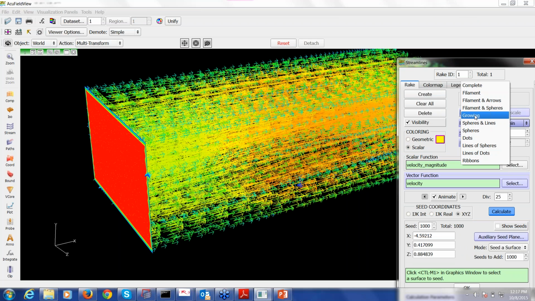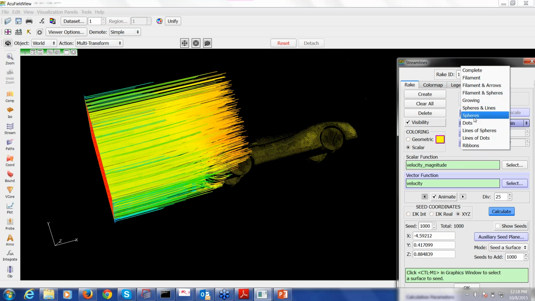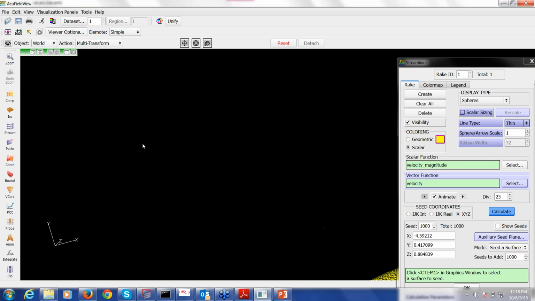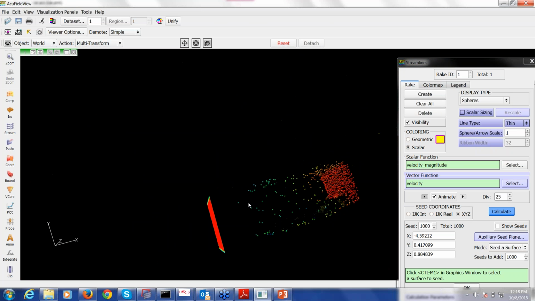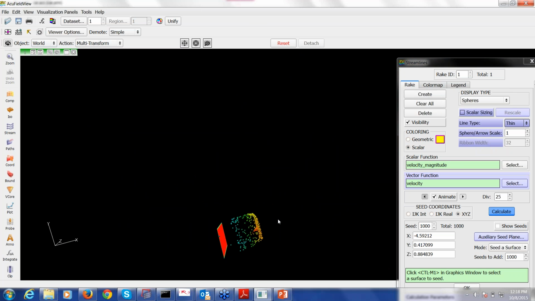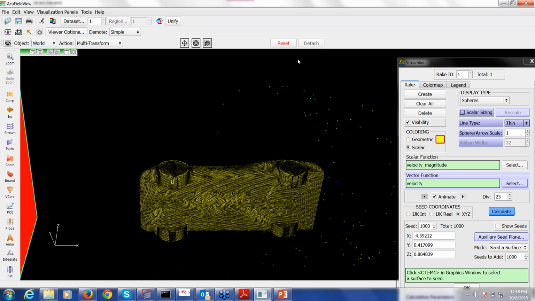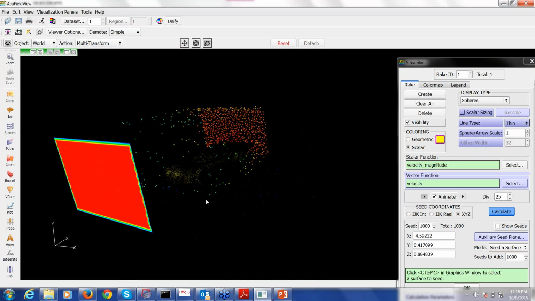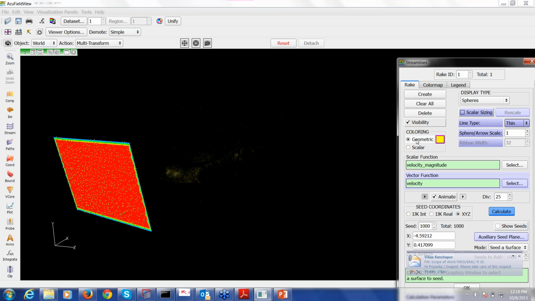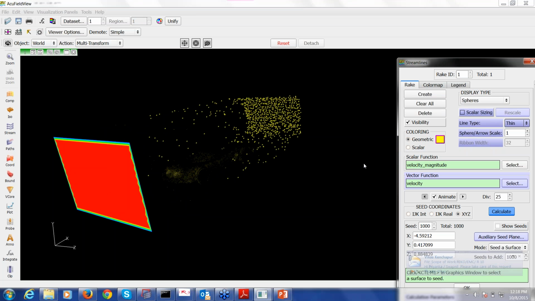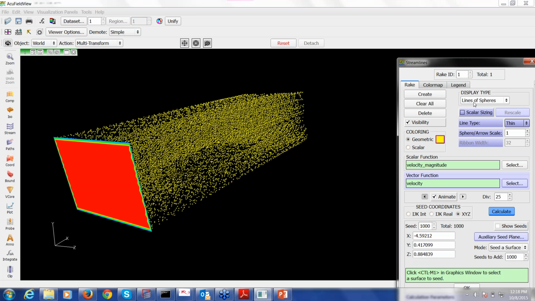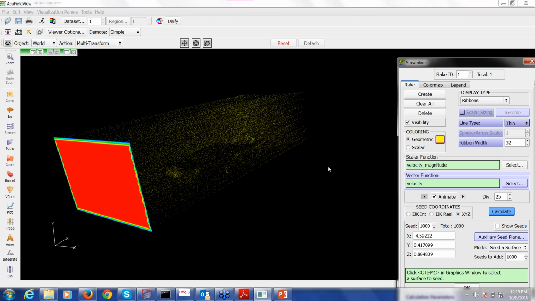So if you can see, these are the flow lines. Okay, so if I put spheres, okay, you can change it to anything. So this completely depends on this.